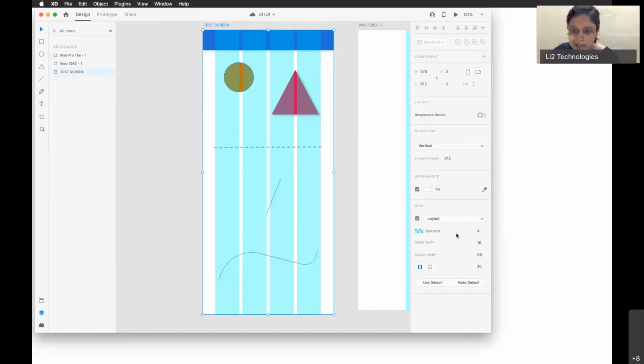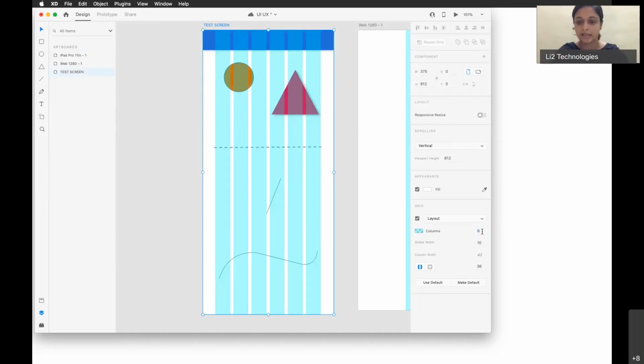Let me customize my columns. I think I want 6. So you can see how my columns have changed. I can also change my gutter width and make it 11 and 14. I'm just showing you all how I can customize each one of them. I think 14 is a little too much. I'll go back to 10.